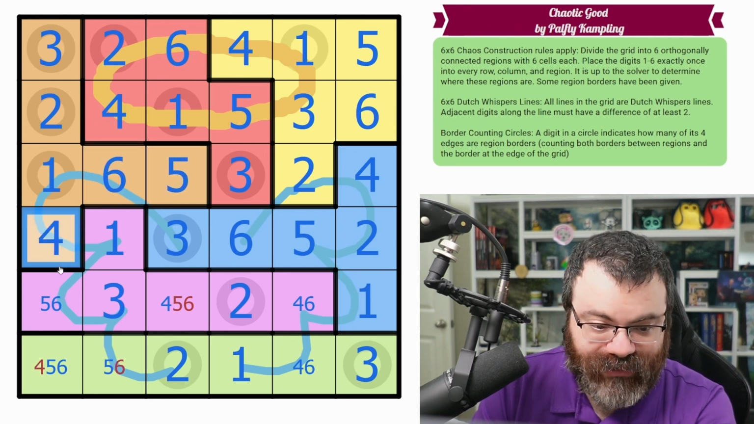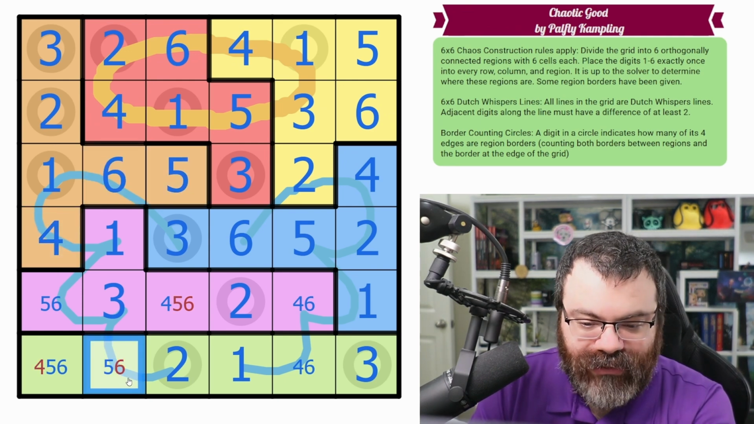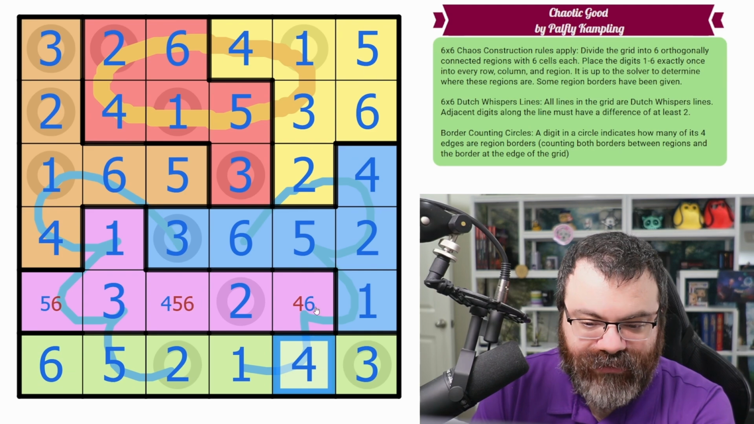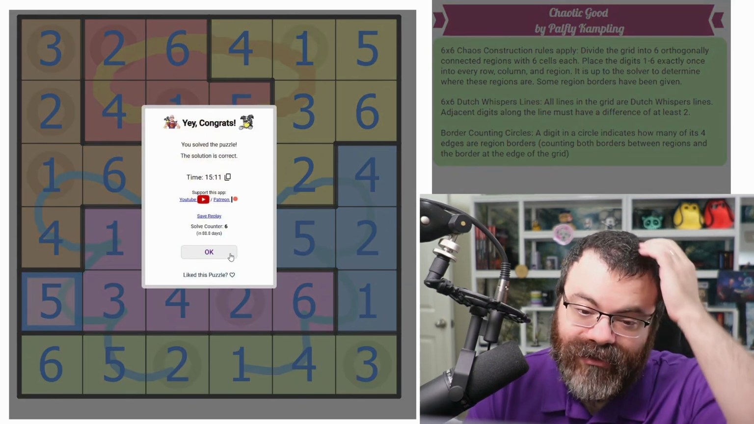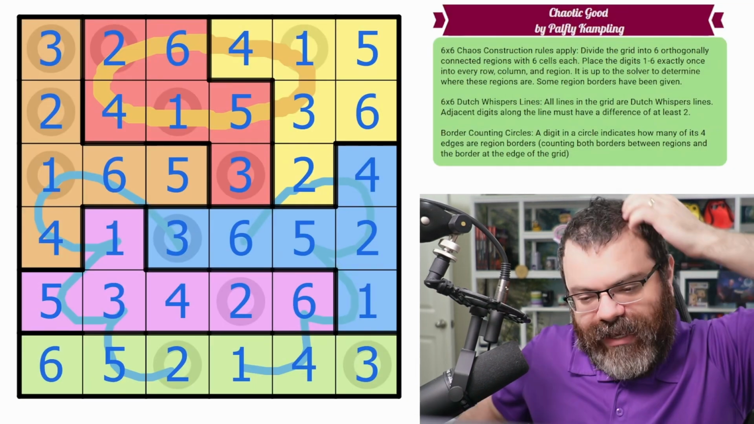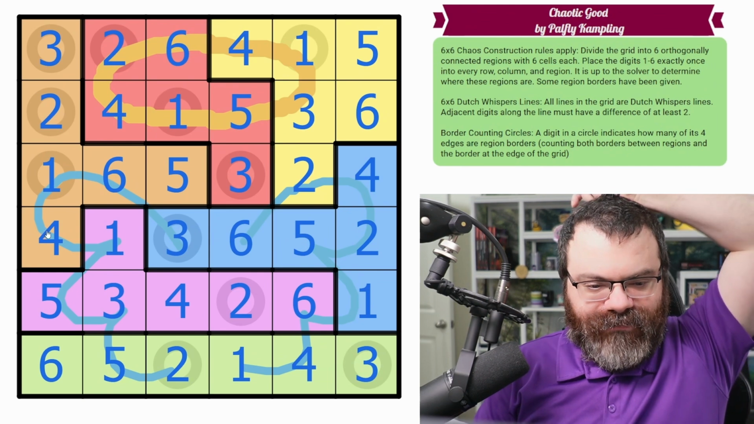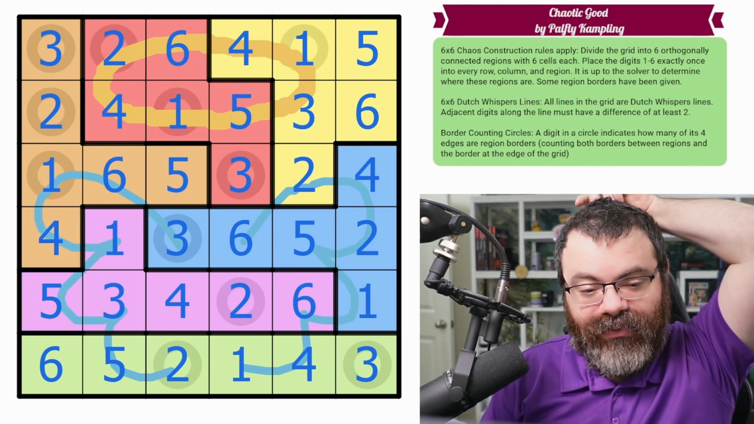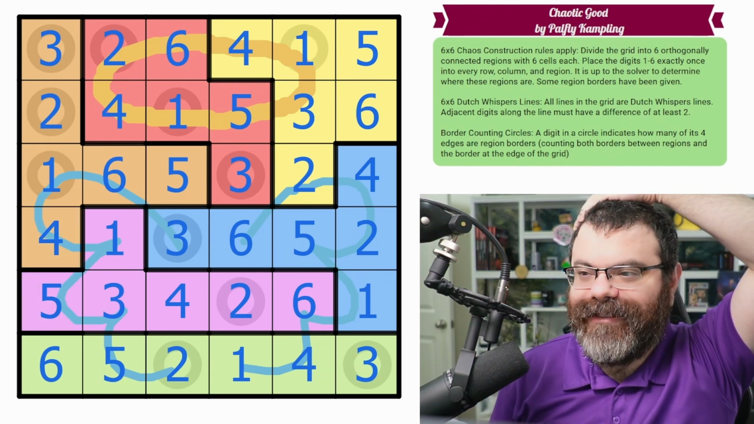That gives us the 4, 6 in orange. That has to be 5, giving us the 4, 6 in green. That's 6, that's 4, that's 5, and we're done. All right. Took a bit. The logic with the 4, 5, 6s seemed like it was actually very important, so cool.